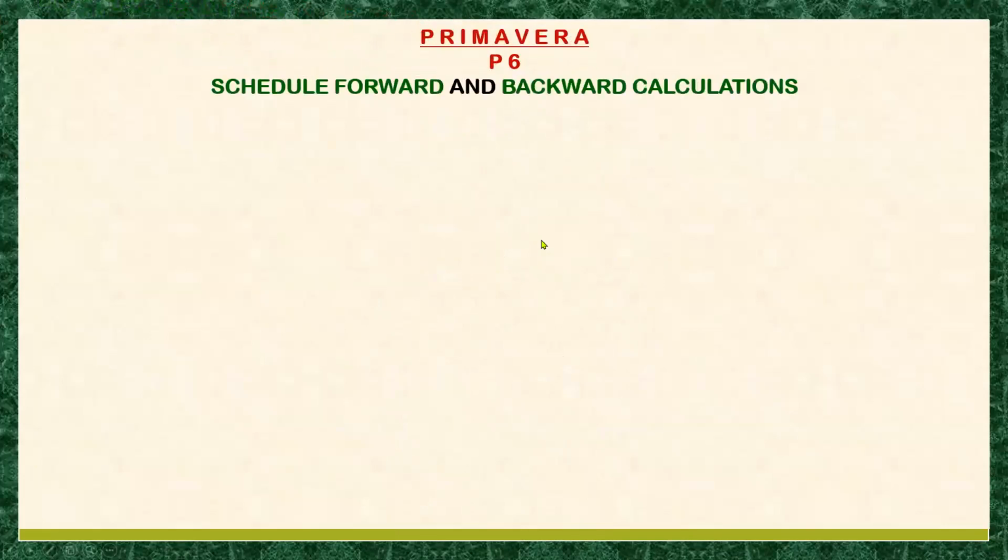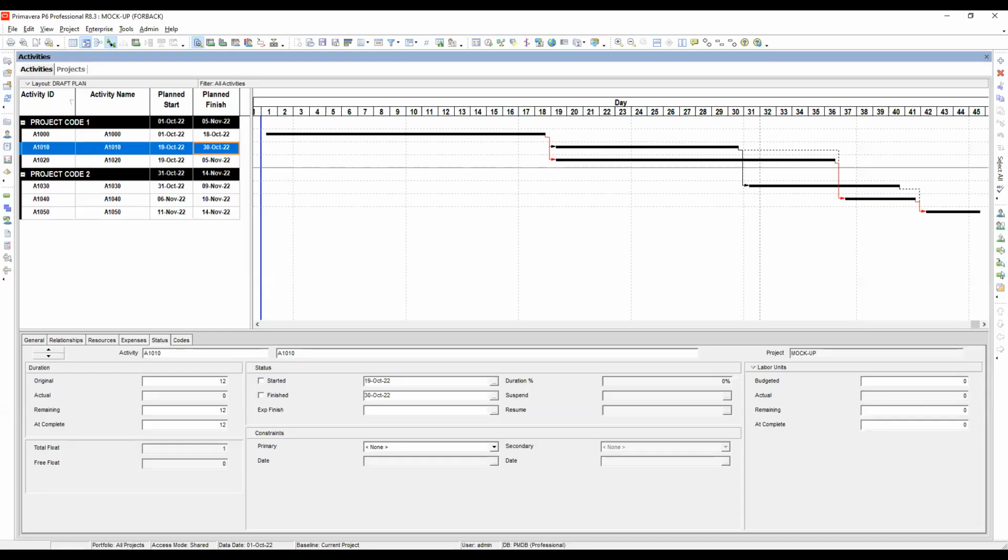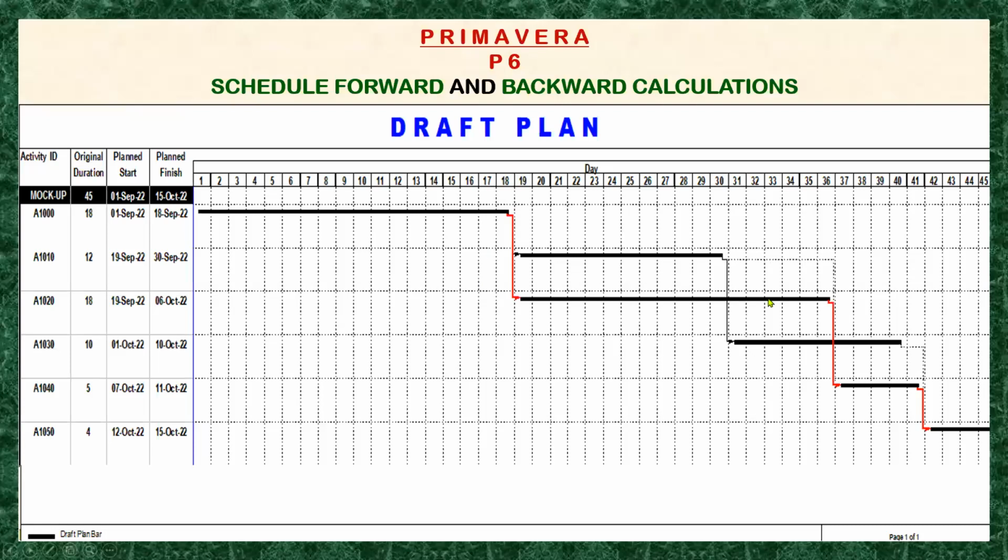Okay, here we go. So this is the slide version of presenting the calculation of the forward and backward calculations of the schedule. So now here is our draft plan as we have established in our Primavera here. What we just did is present it in our slide.